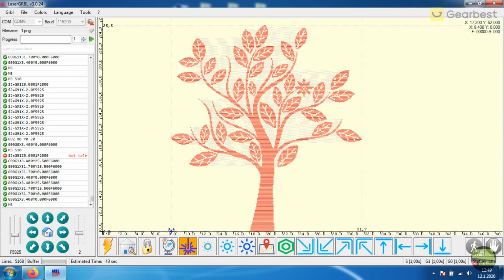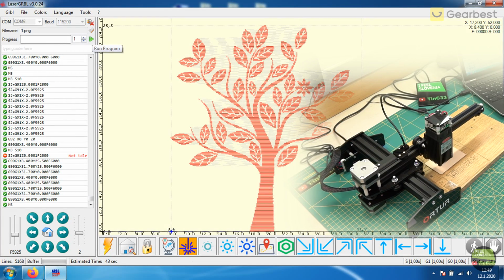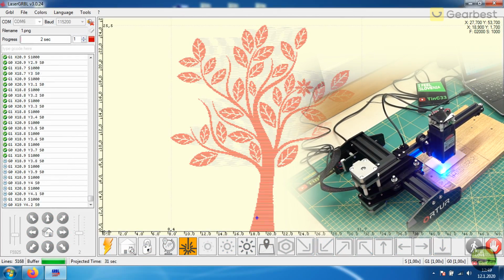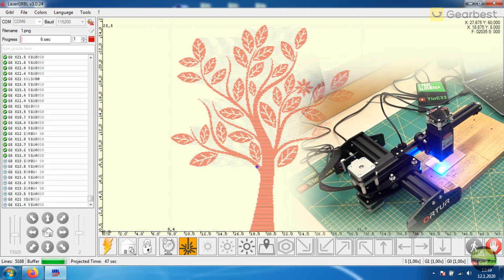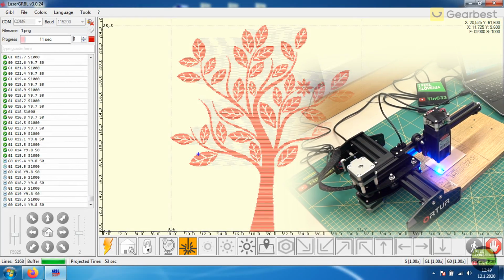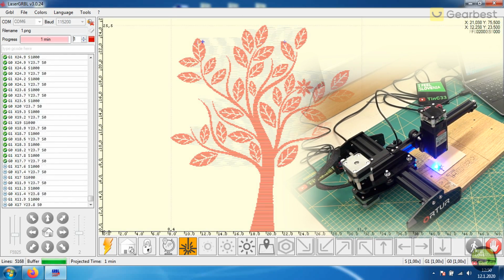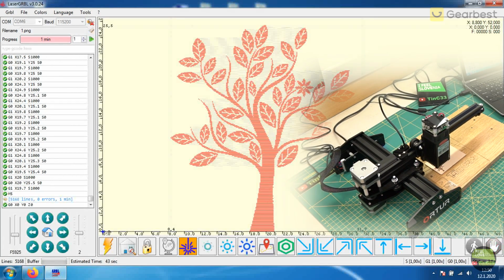Now all we need to do is click the play button and the laser starts doing its job. Here in the software we can see some information, like G-code sent to the machine, project time, actual engraving time, position of the laser, speed and power of the laser and so on. In that case I set speed to 2000 mm per minute and laser power to 500, so engraving is quite fast. For that 25 mm tall tree it needs just a minute.